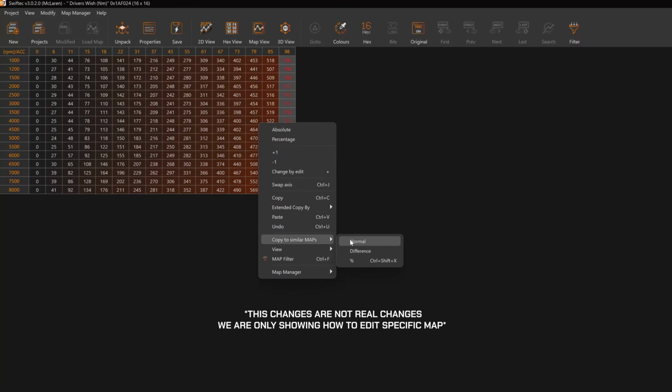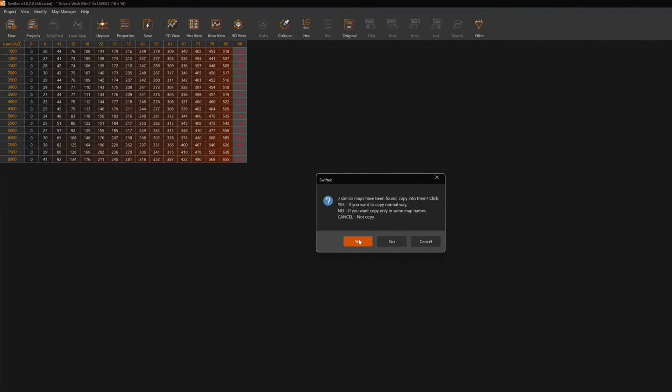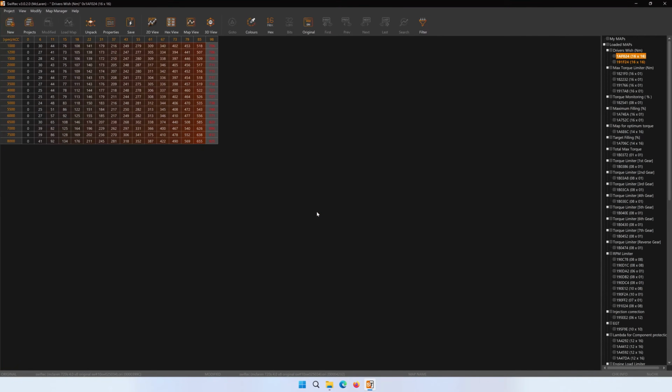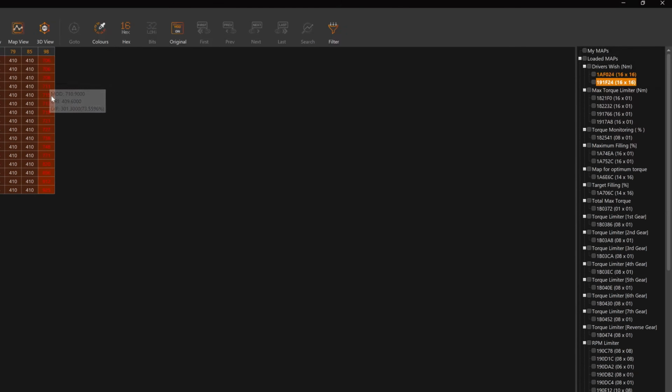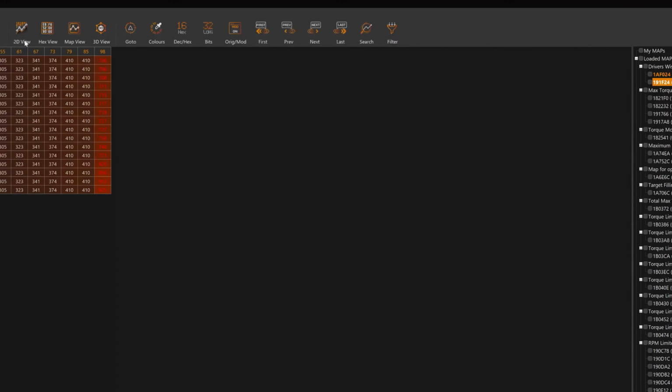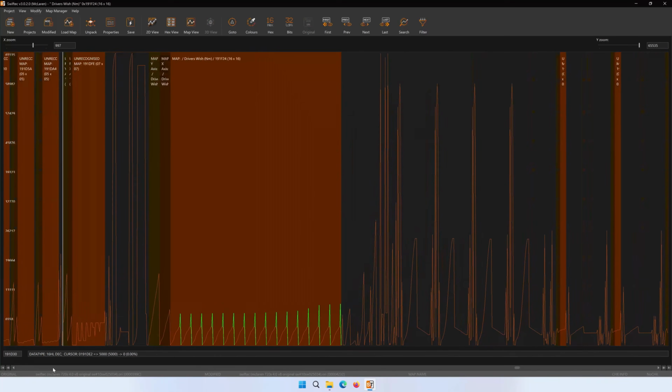Also you can copy the edited values to similar maps, using the Copy to Similar Maps option. SWIFTEC detects similar maps automatically and copies the new values from the selected area. As you can see, all data was copied successfully to similar maps, in this case driver's wish map. In 2D view, all changes can also be visible. Go to map view again.